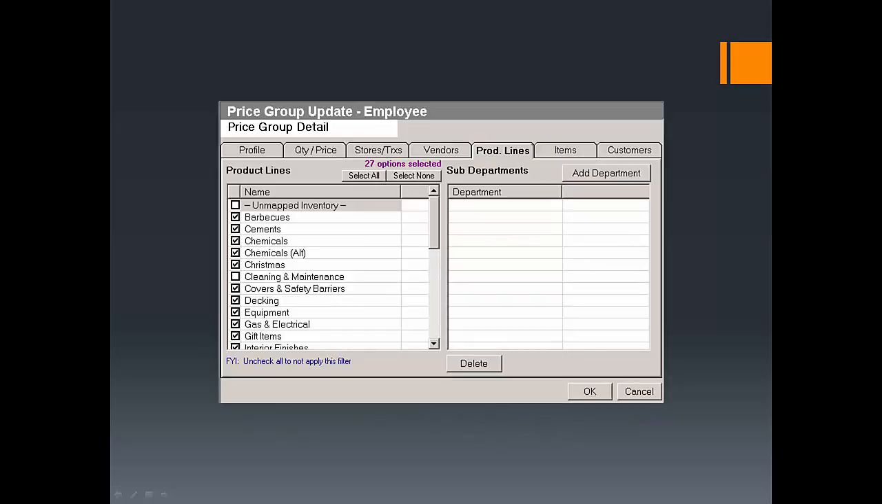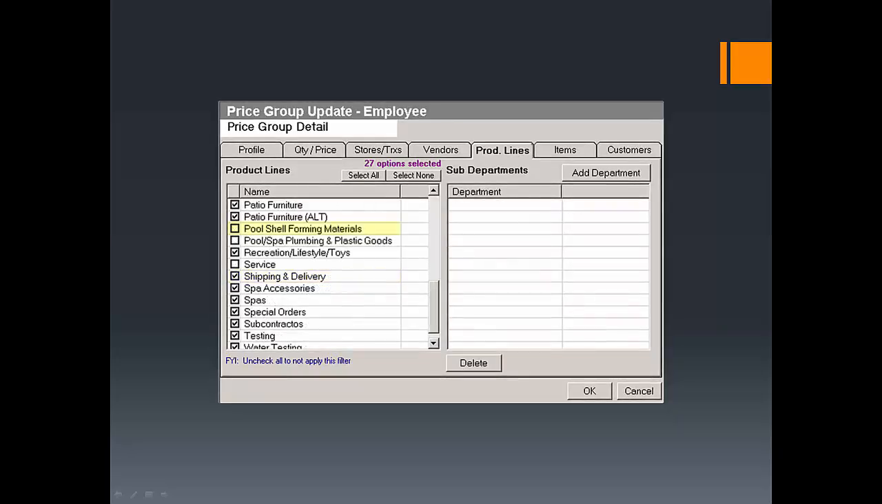Since our pricing applies to all product lines except maintenance items and construction-related products, we will make sure the following product lines are unchecked: Cleaning and Maintenance, Pool Shell Forming Materials, Pool and Spa Plumbing and Plastic Goods, and the Service product line.